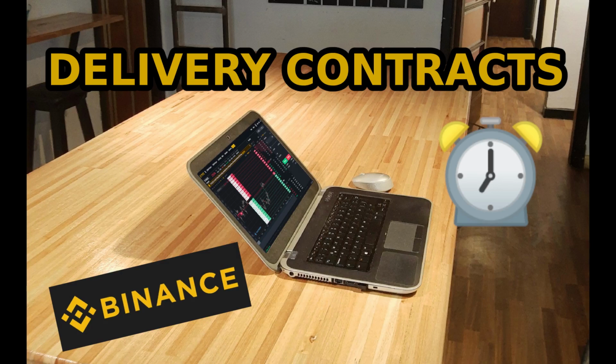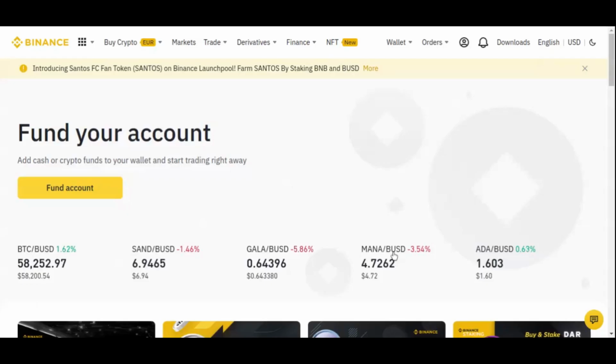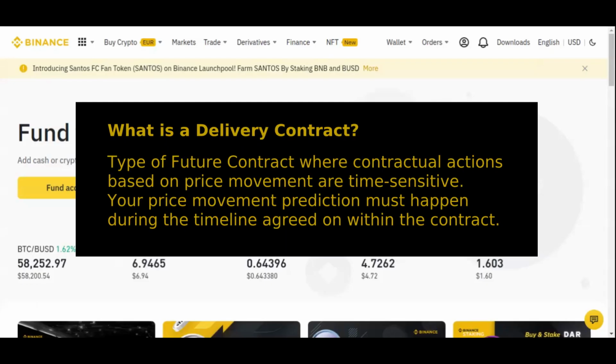Today we're going to talk about delivery contracts on Binance. First, what is a delivery contract? It is a type of future contract where contractual actions based on price movement are time sensitive. So your price movement prediction must happen during the timeline agreed on within the contract.